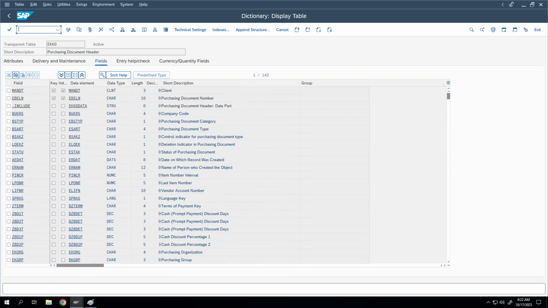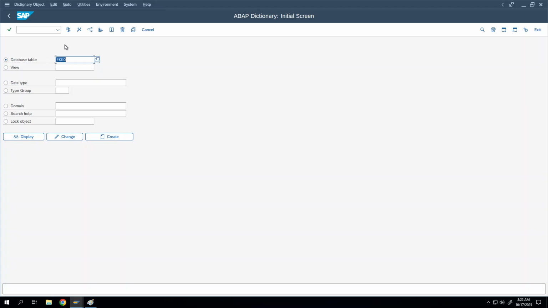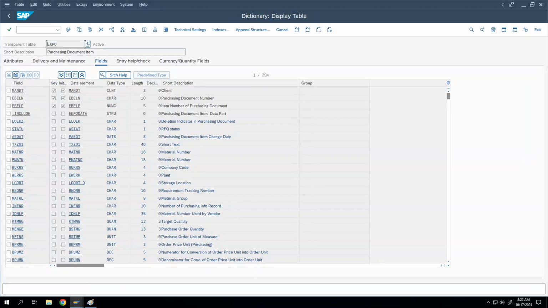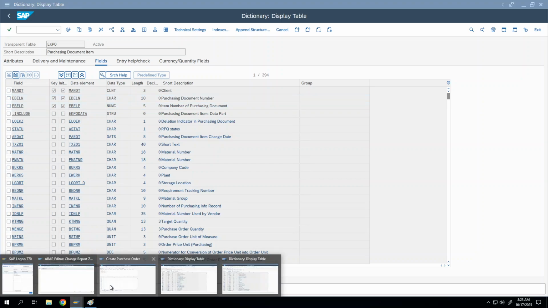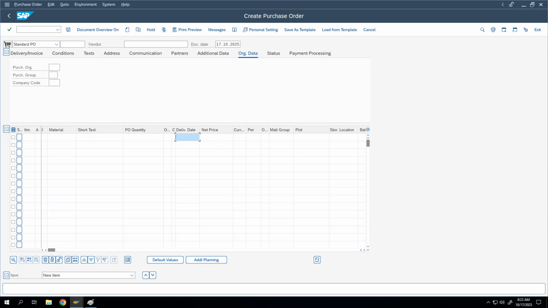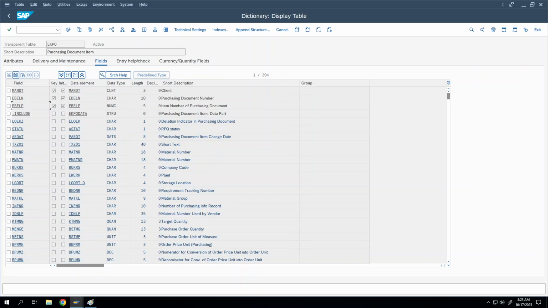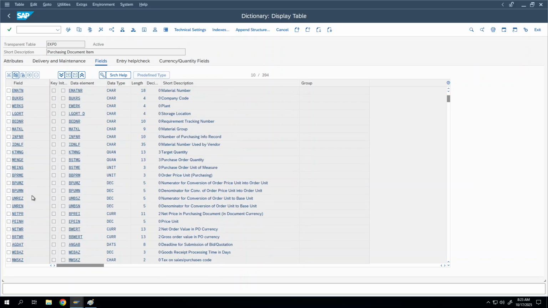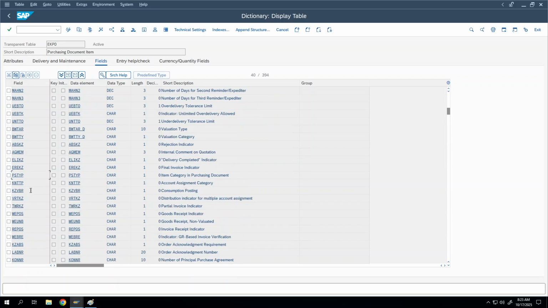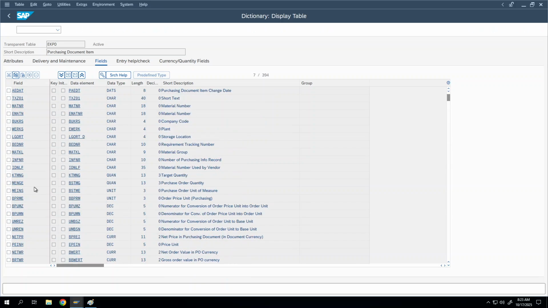Now, what is the item data? EKPO. EKPO, purchase order item level data. Here, what are the primary keys? EBELN and EBELP. EBELP is nothing but the item. Here you observed that we create multiple items in the purchase order. So multiple records will be created for multiple items in EKPO. It contains item level data. What is the material? What is the unit of measure? What is the quantity? What is the price of the material? What is the unit price of the material? All these details will be available in purchase order item level data.